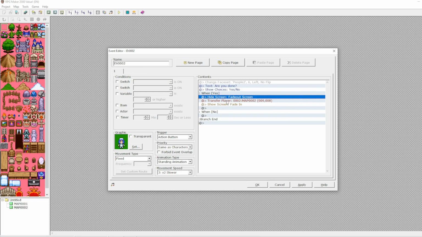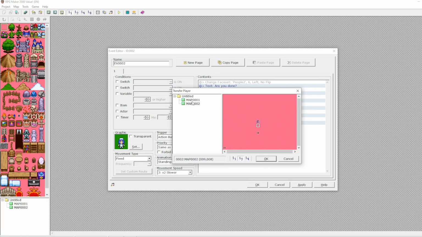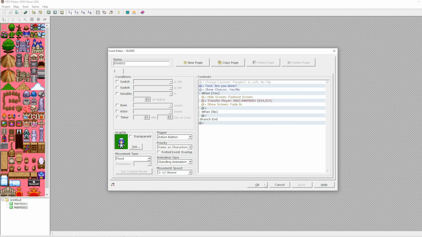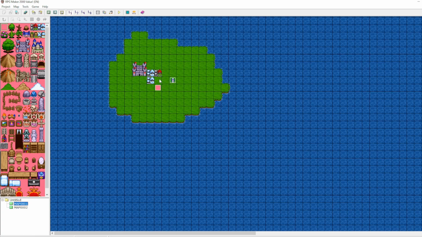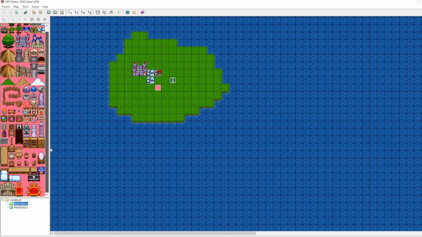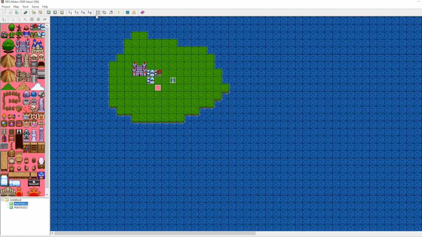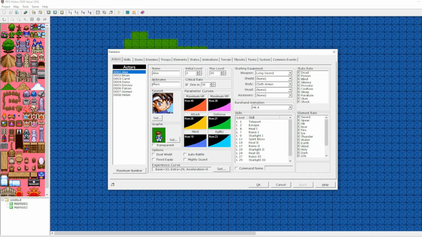If yes, then transfer back to here again. Okay, so we are done with the teleporting stuff. Now what we're going to do is create which party we want.